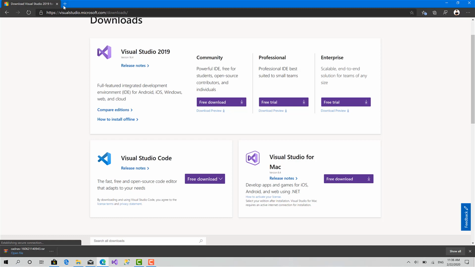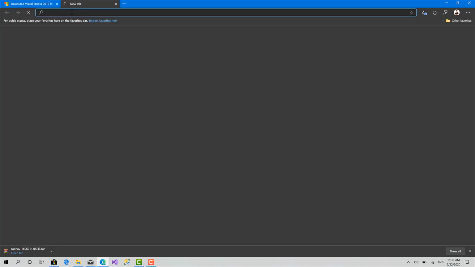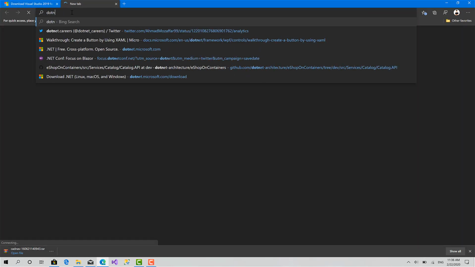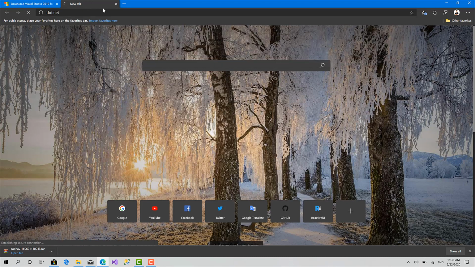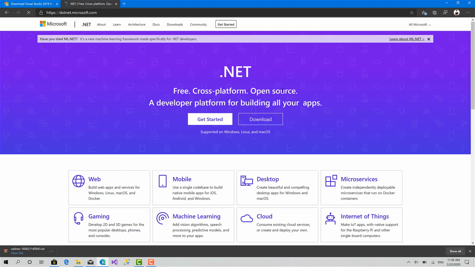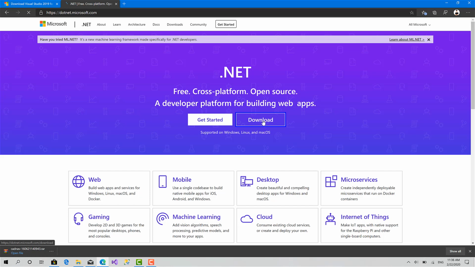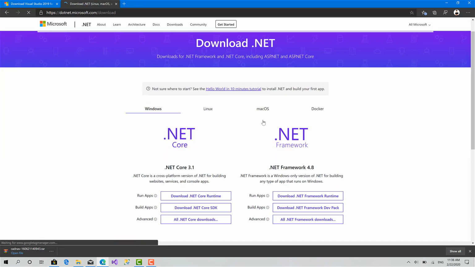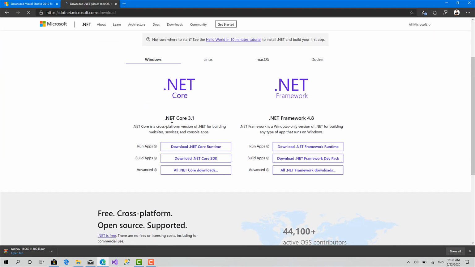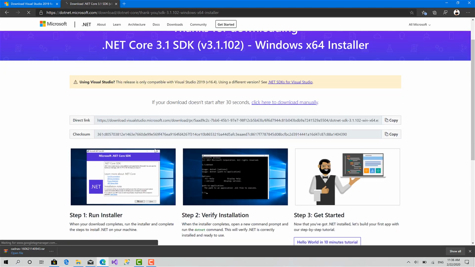But if you already have Visual Studio installed, make sure you have the latest version of .NET Core. Visit dotnet and go to download. And download .NET Core SDK, the latest version. And till now you are ready.